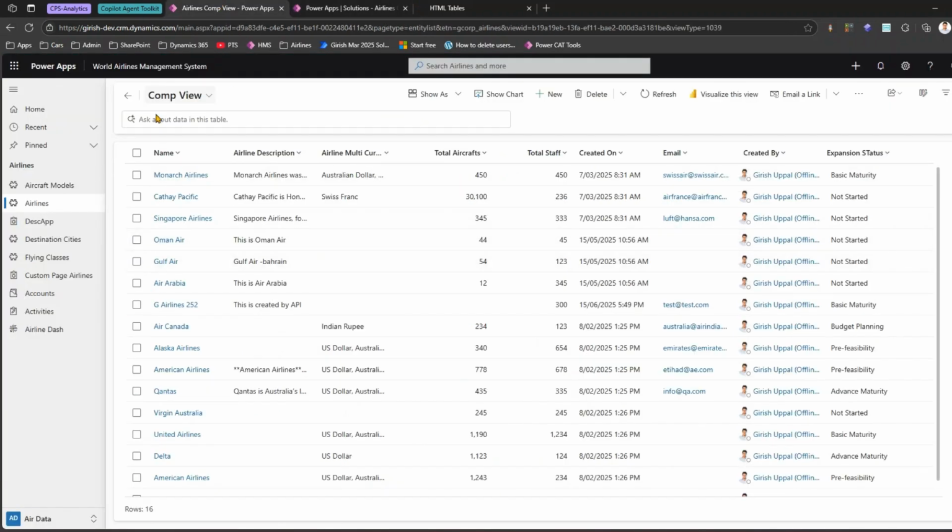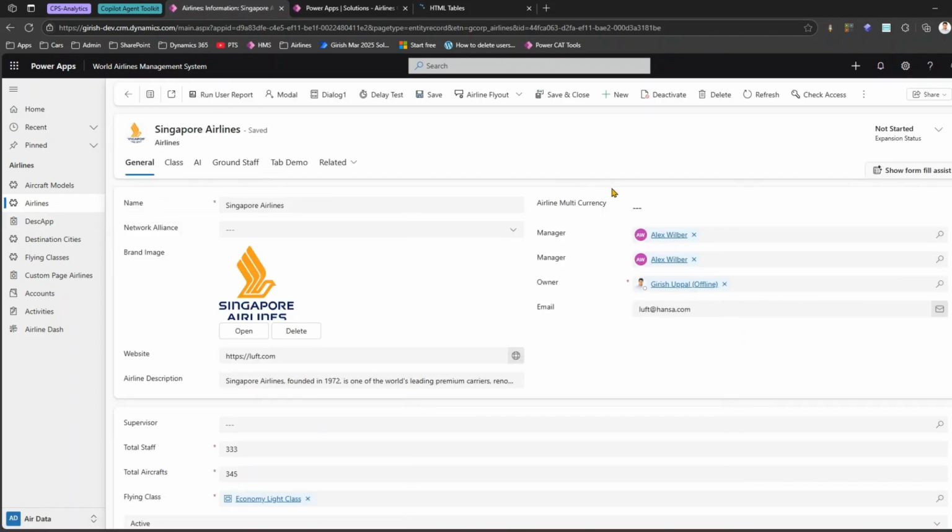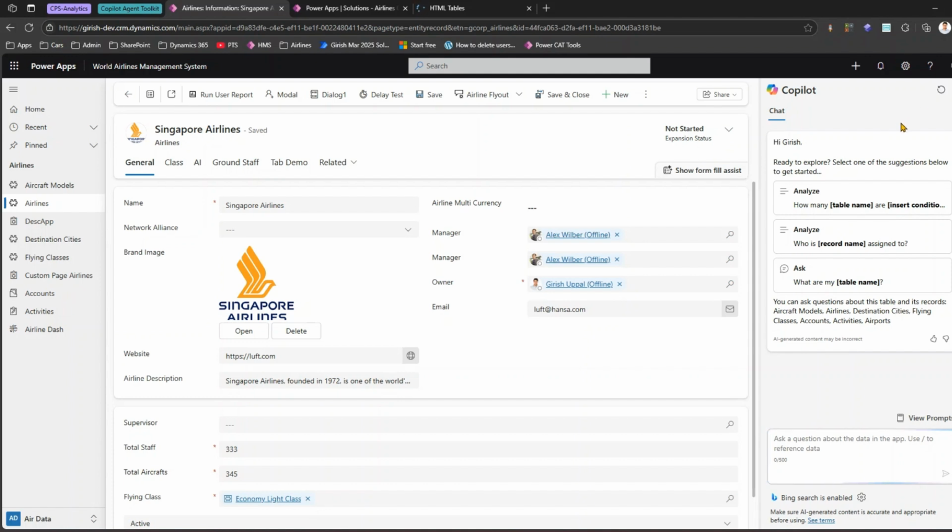Now, the use case. Say I have a model-driven app over here, and I navigate into one of the records. I want some more information to be displayed to the end user in the side pane. I want an icon over here which I can click to render the content. Like when I click on Copilot, I can see some content. Similarly, I want that content to be rendered.